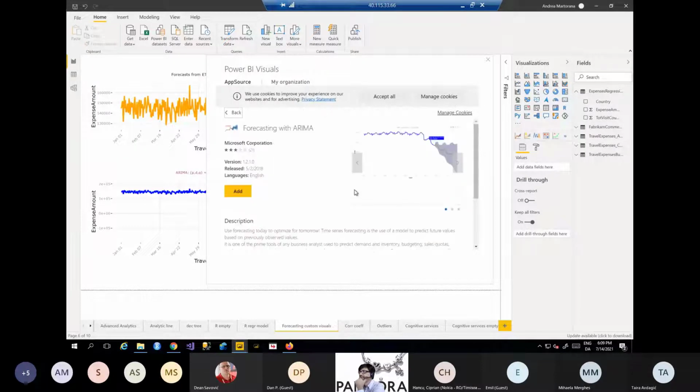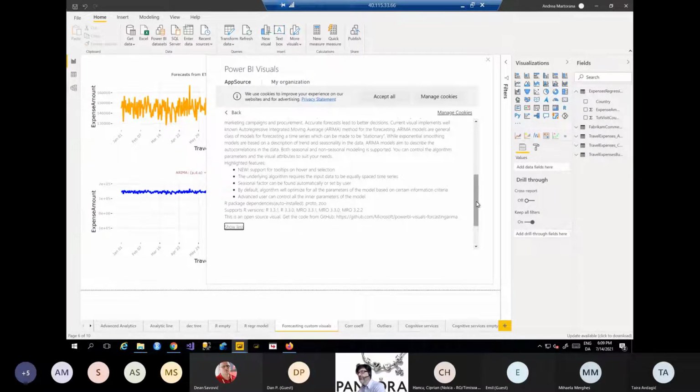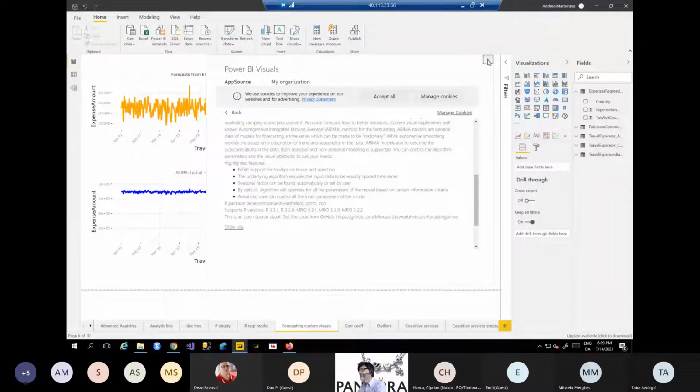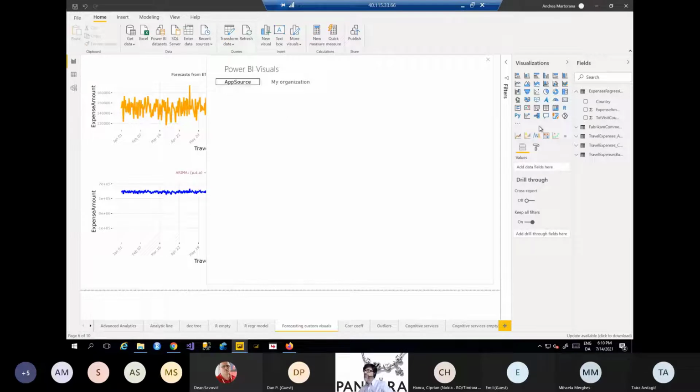So let's say I want to know more about it. This is a description, and there is an important point I want to outline to you, because in the package description, here are reported the dependencies, because for running this script, you need to install some R packages. For running this script, you need to install a package called Proto and a package called Zoo. If you haven't got these packages on your R installation, once you want to use the visual, Power BI is asking you, okay, but I need to install some packages. My advice is do not do it directly from Power BI. It's slow and painful. So read the dependencies for the visuals that you want to import, and then install them beforehand.